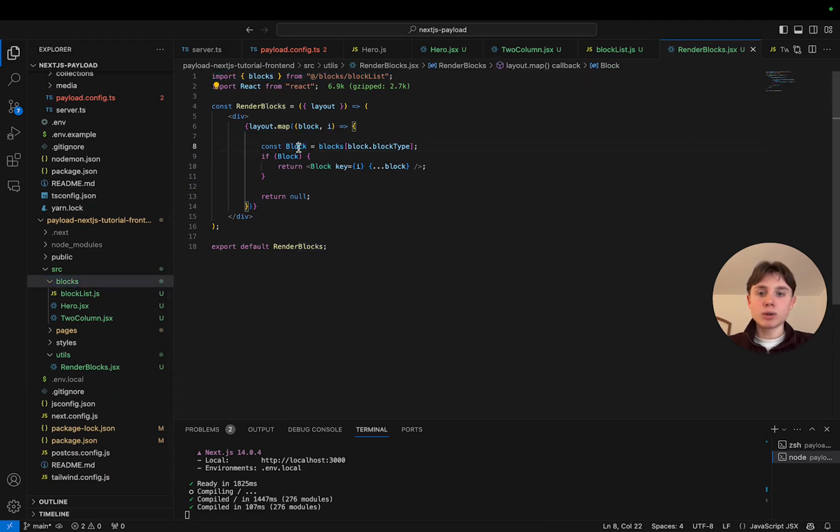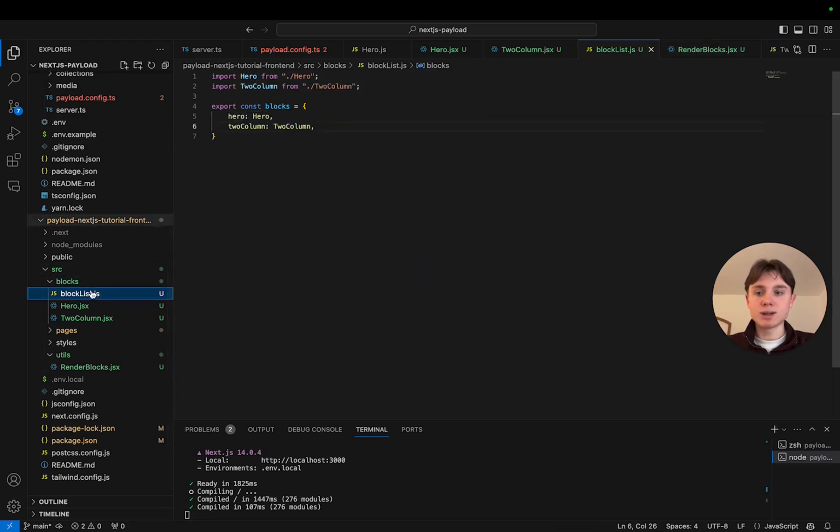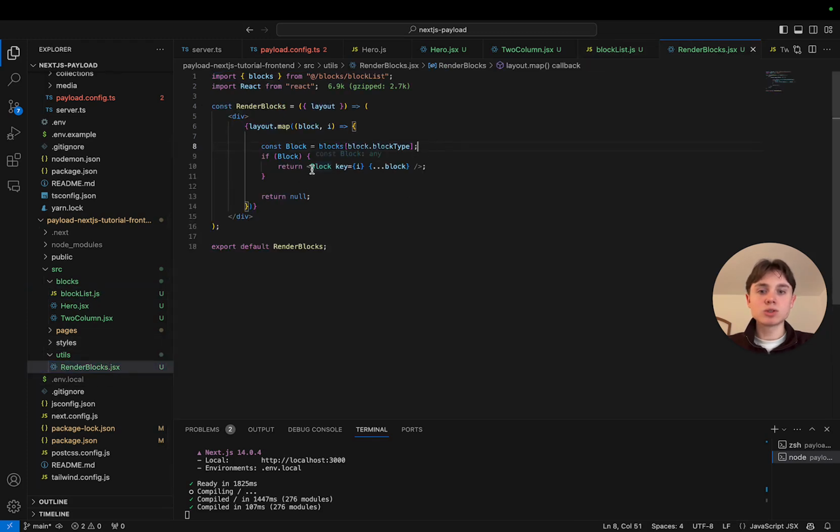So for every block, which will contain block type, which is a bit complicated, but block type basically is the slug that you define in the backend. So it basically checks the block list file for the slug, and then it retrieves the actual block that is defined with the slug. So it will check, okay, blocks.hero is the imported hero block in the front end, okay? And then it will just render that block with all the data that you have provided it with.